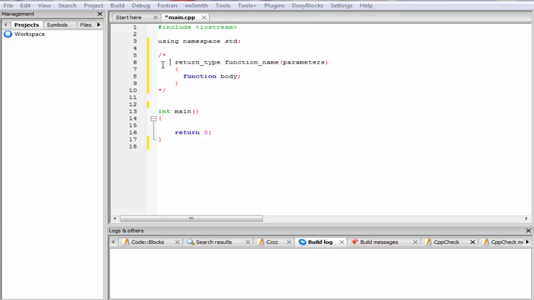In this tutorial, we are going to learn about functions in C++. So, what is a function? A function is nothing but a collection of statements that perform a particular task. Using function, we can avoid rewriting the same code over and over. Let's see the syntax of function.